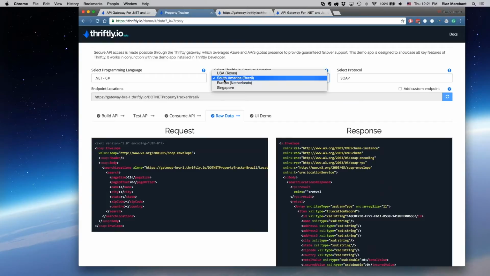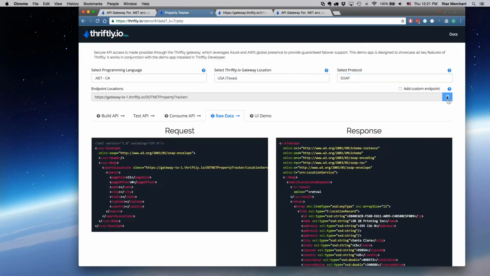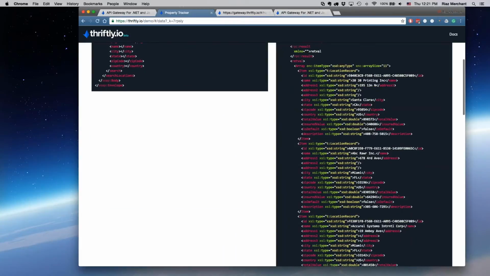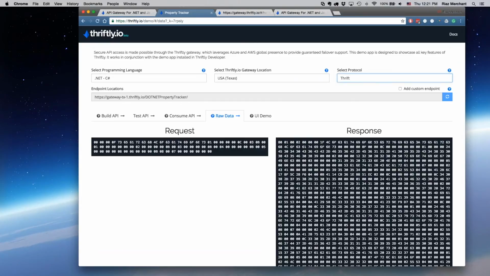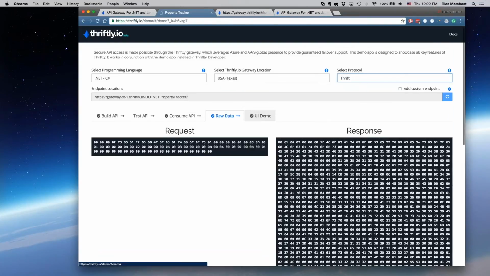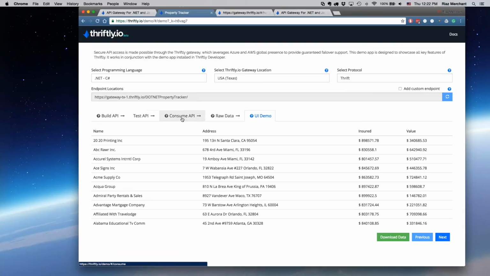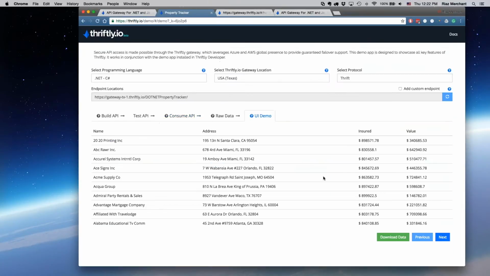The example is running in Brazil. But if I switch to US, you will typically see faster performance. So here you go. You'll see the JSON RPC mock. And if I switch to Thrift, I will get binary data, which of course is binary encoded. You can't see that. And this JavaScript example right now basically is this grid.